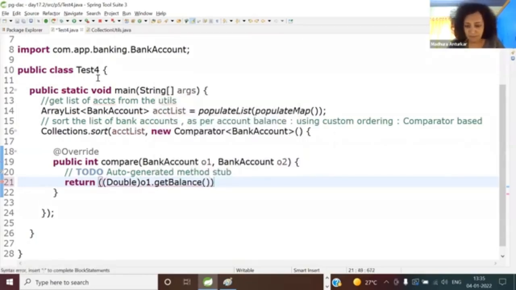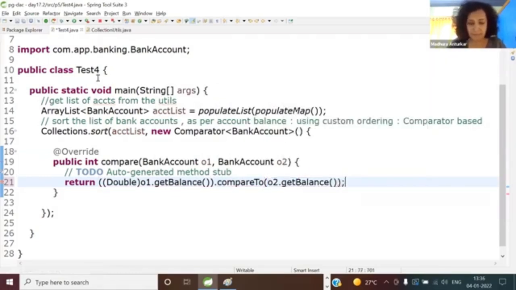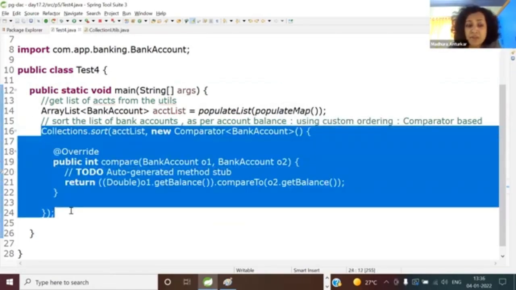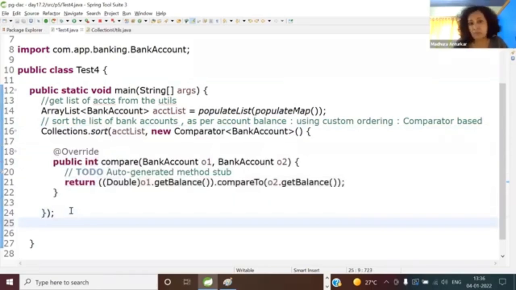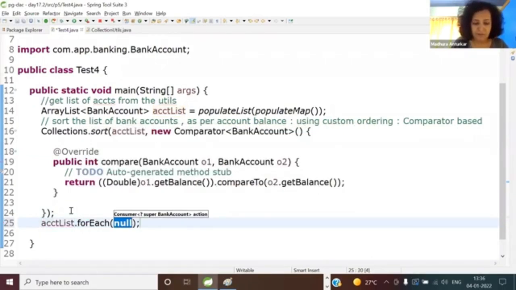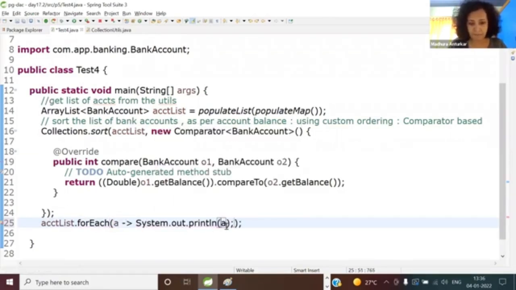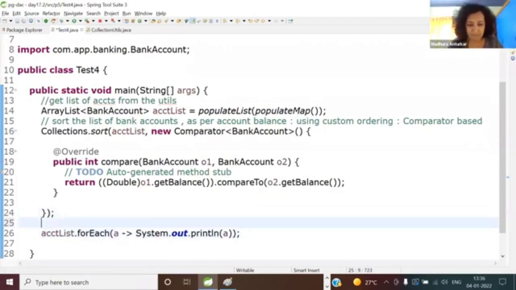O1 dot get balance dot compare to O2 dot get balance. But this has only sorted the list. So after sorting, then you can use your for each or whatever to display it. And here you can say this is list of bank accounts. So A and SOP. Okay. And you can give some SOP here.